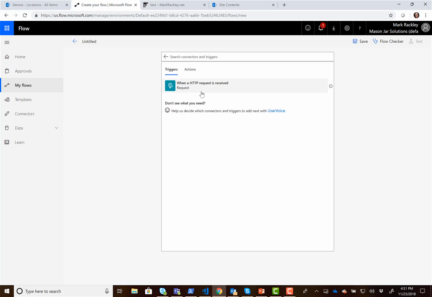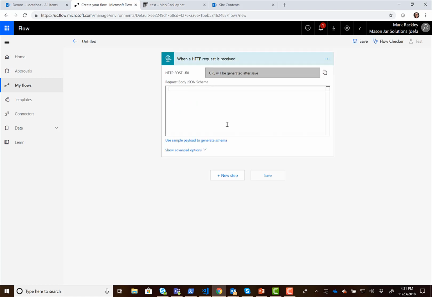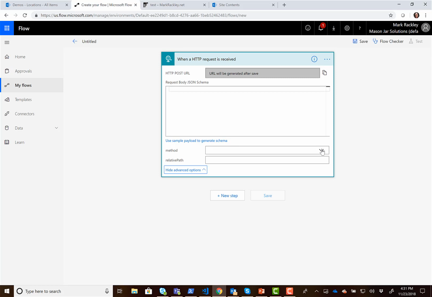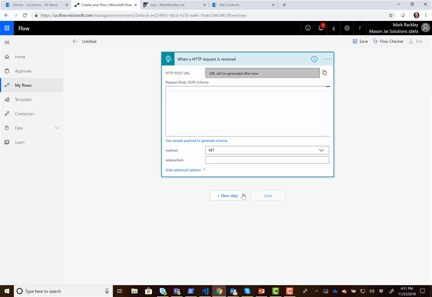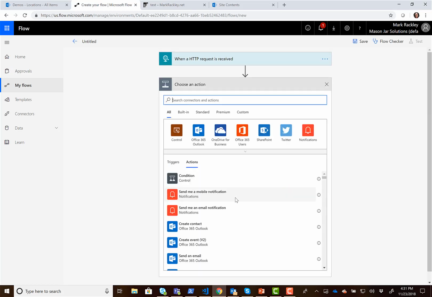So we'll now be able to start a flow and trigger it using an HTTP request that we can use with client-side code to do an AJAX call or whatever kind of REST call we want to do. So let's select that request. I'm going to show the advanced options, and I'm going to tell it that I want to do a GET. And now I'm going to add another step. And this step is going to be, what data do I want to get and then return from this web service? So let's keep it simple.